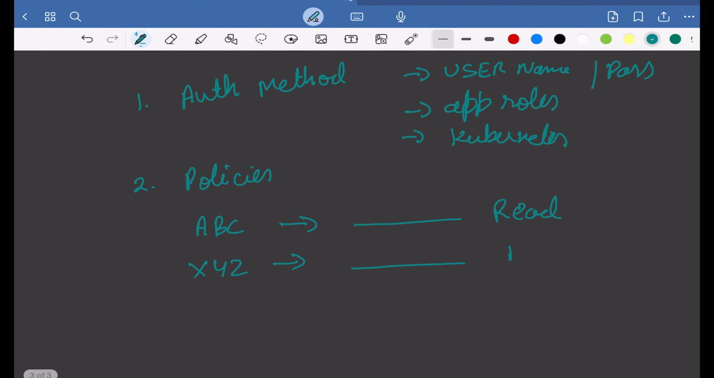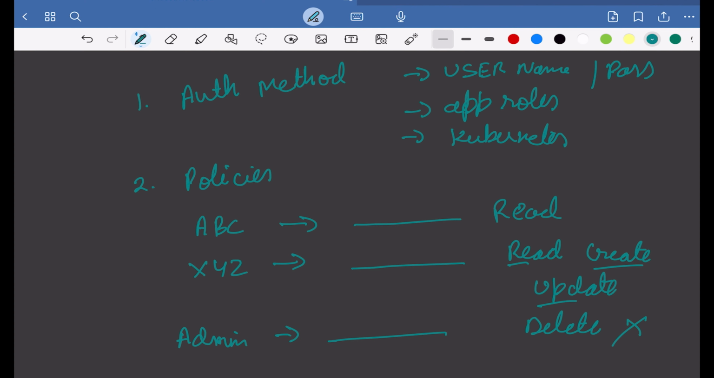Let's say you want to give read, then maybe you want to give create, and you want to also give update, and maybe you don't want to give the delete functionality. So delete you don't want to give, but you want to give read, create, update to this particular XYZ. And let's say there is one more user called admin, and for that admin you want to give all the permissions like create, read, update, delete, and list as well. So all these permissions we have to define in the policies, like which user can access what kind of access mode that particular user has.